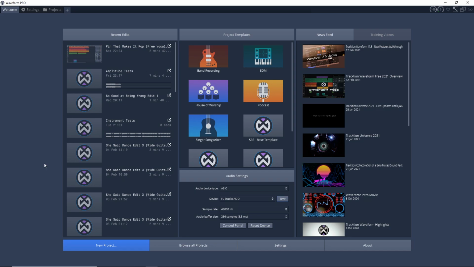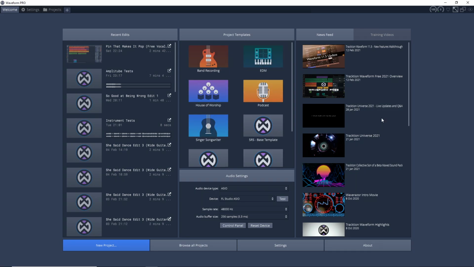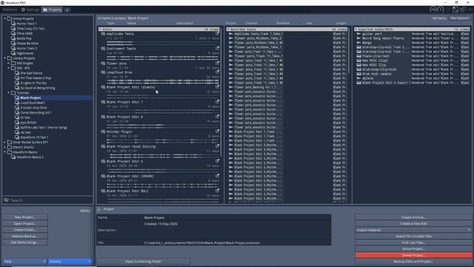Now, the next thing that you're going to notice is when you open Tracktion Waveform, you're going to be greeted with the new welcome screen, which makes it a little bit easier for you to launch your projects from the recent edits over here. You can access your project templates right in the center here, and you have your news feed over here, plus training videos. And you can easily open up a new project by clicking there. Browse all of your projects, which brings you to the old project screen, which is what we used to see when we first opened Tracktion Waveform. So don't worry, you still have access to that projects page if you like that.